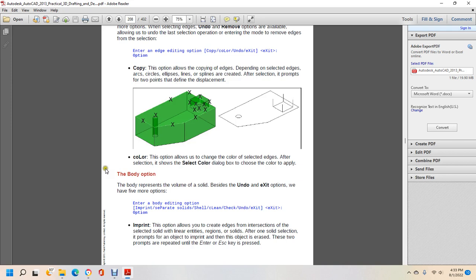Alright, the body option. The body represents the volume of the solid. Besides undo and exit options, we have more options. Enter the body editing option: imprint, separate solids, shell, clean, check, undo, exit.